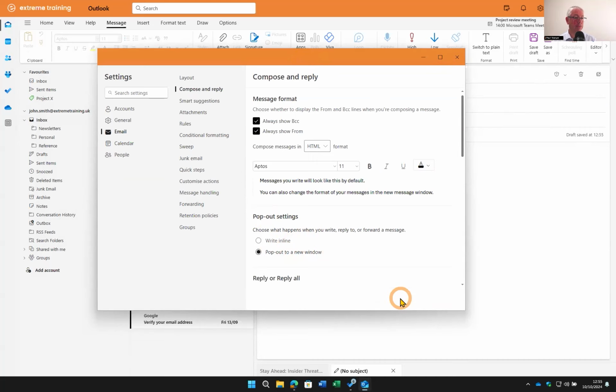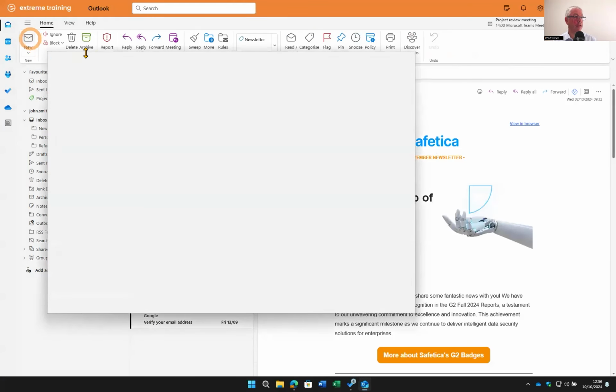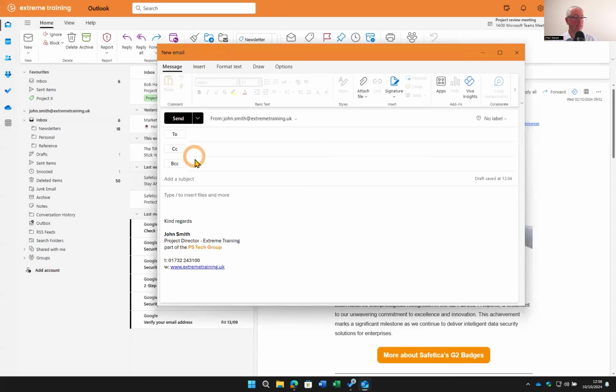So let's click Save. I'm now going to close settings. I'm going to discard that. And I'm going to compose another new email here like so. Now it's popped into a new window. I've got my blind copy field available here. And I've also got the from field here. So I can send from different addresses if I've got access to multiple mailboxes or shared mailboxes.